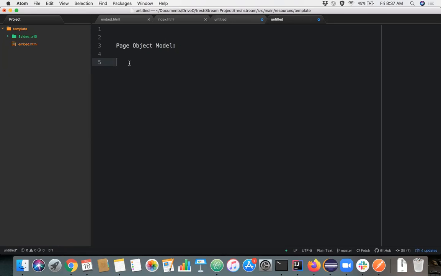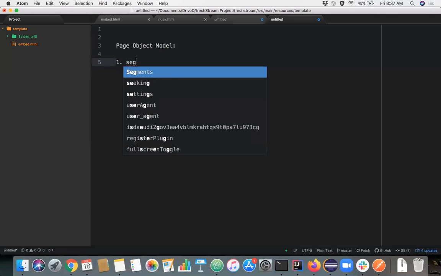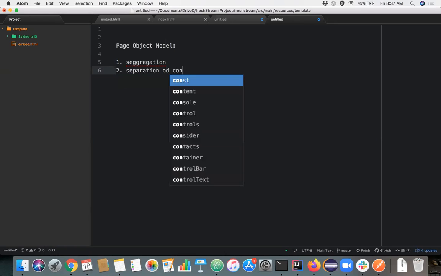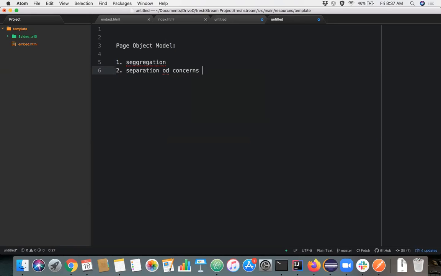It gives some kind of segregation. One important thing is segregation, actually. In every programming concept, and even if you go for testing, there is something called separation of concerns.